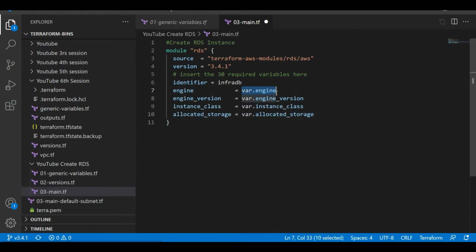Now for the engine, we will be proceeding with creating a MySQL database in here. So let me give this as mysql. And let the engine version be 5.7.19. And the instance class, since we are running in the free tier version, should be db.t2.micro, and the allocated storage, let me give it as 5.